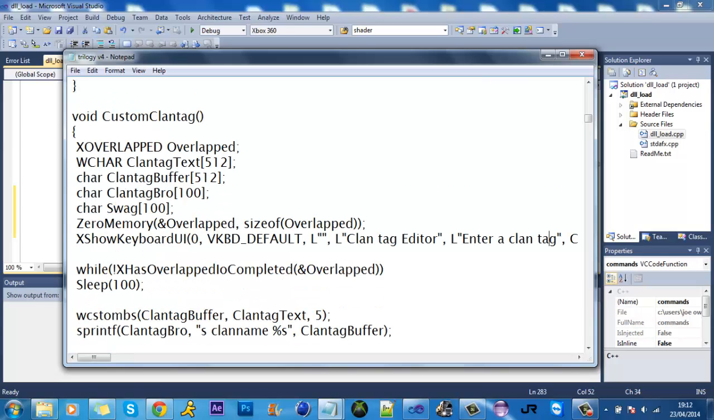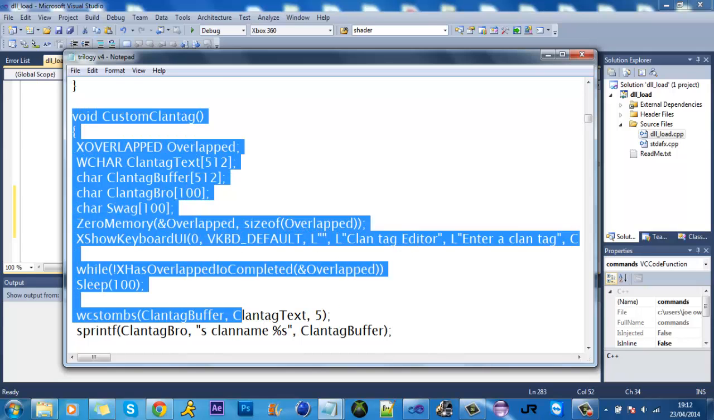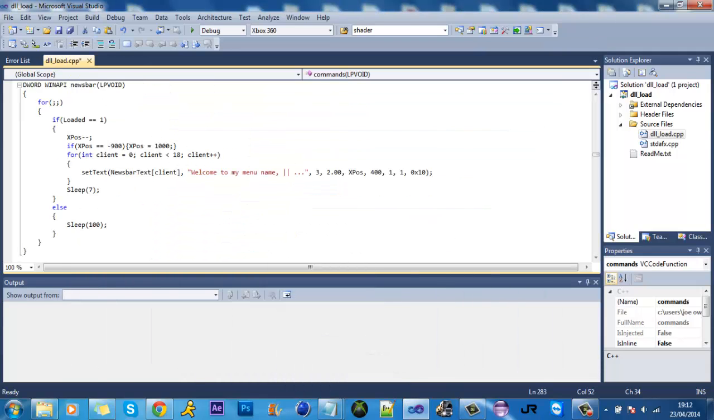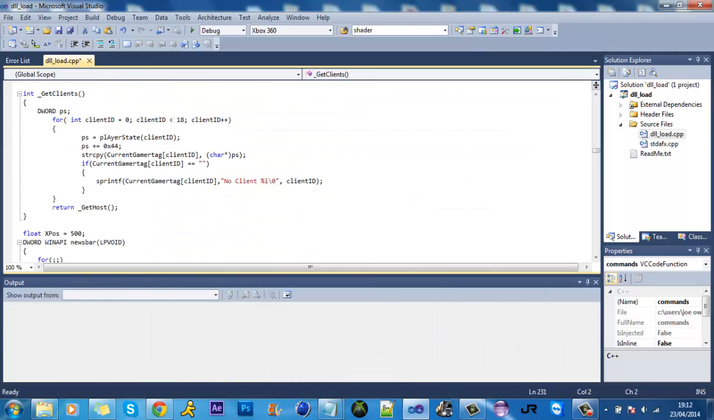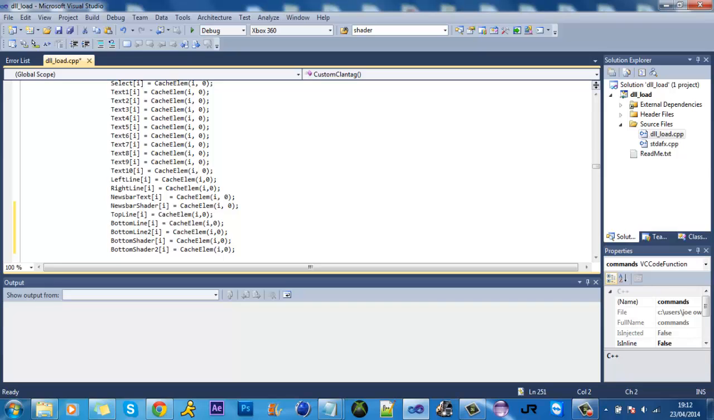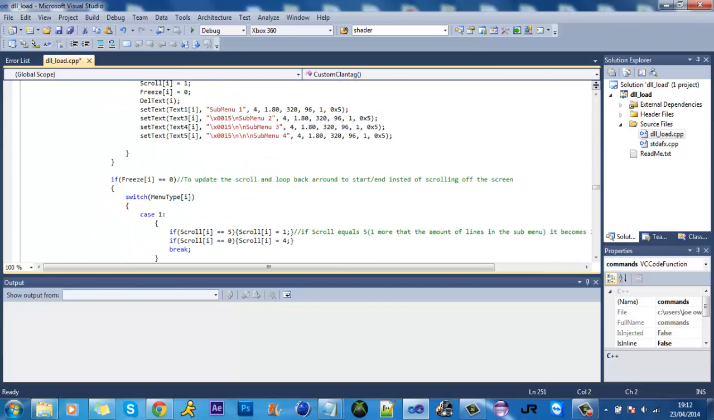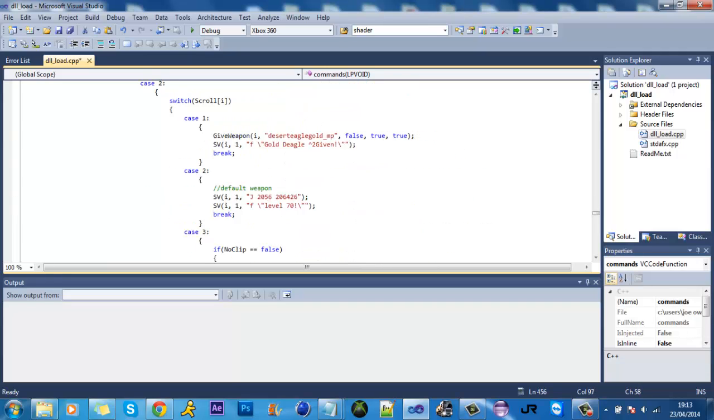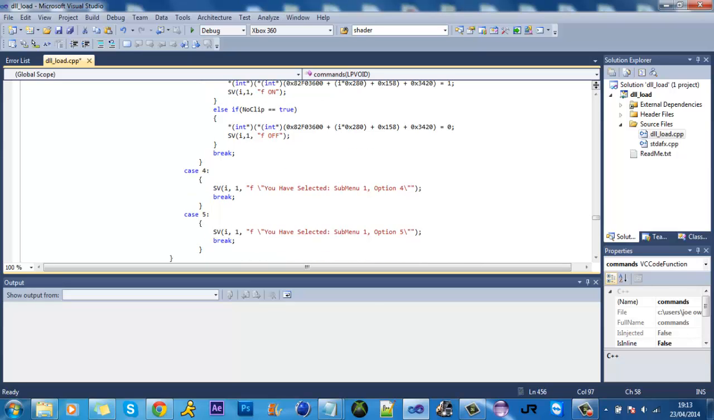Right, so what you'd do is copy all this, come into your menu, and you can literally just put it here. And in whichever submenu you want it to be in, I'll put it in the one that I have been editing. I think it was pro mod. No, clan tag, I think. And you want to come down into your options where I set it to.